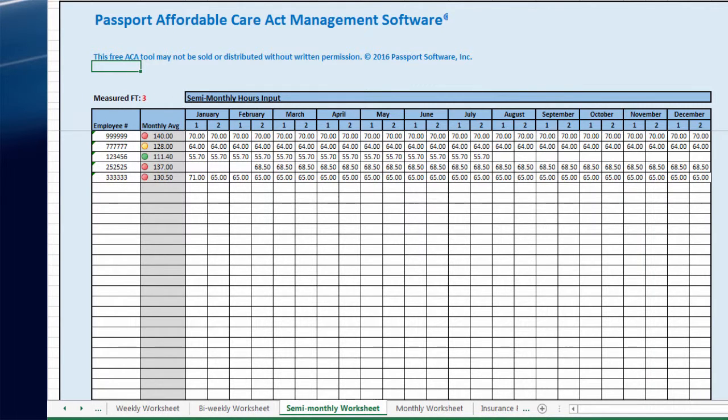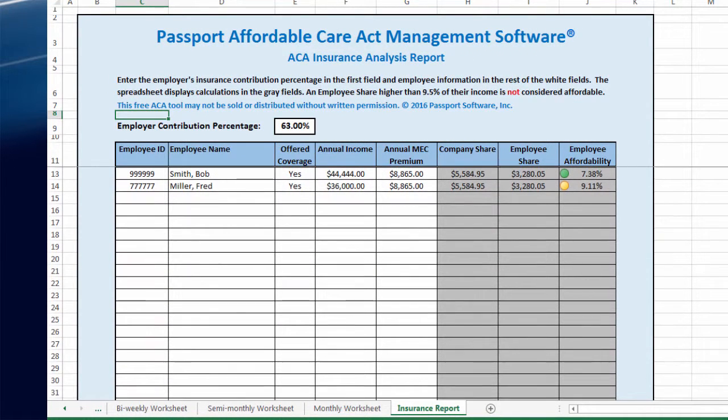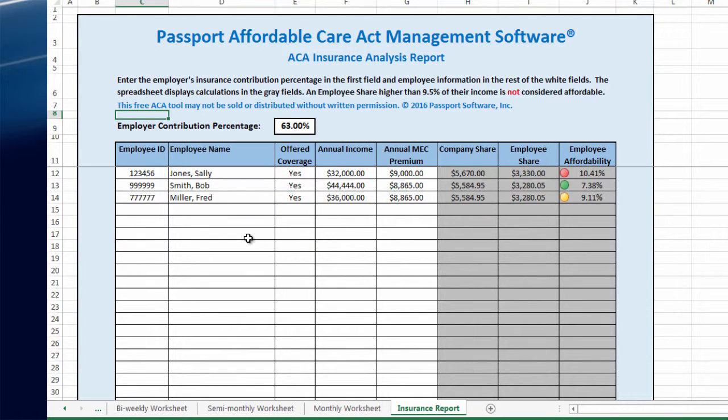And lastly, we have an insurance report. By entering the company's insurance contribution percentage, employee ID or name, income, and total annual premium, the shaded columns give us information about the split and whether it meets the federal definition of affordable, which is currently 9.5%. A red indicator means an employee's share would be too expensive, leaving the employer susceptible to a shared responsibility payment.